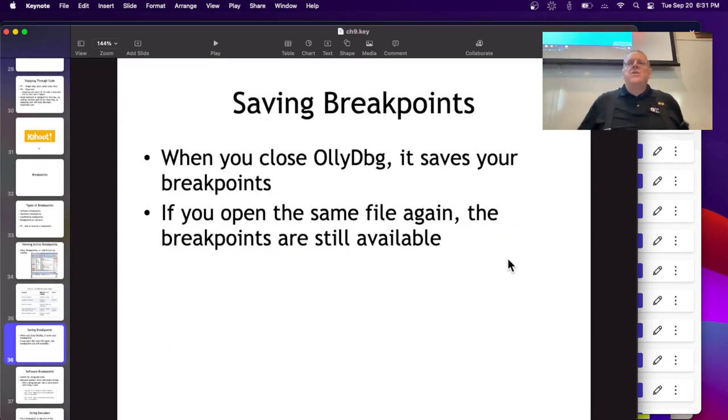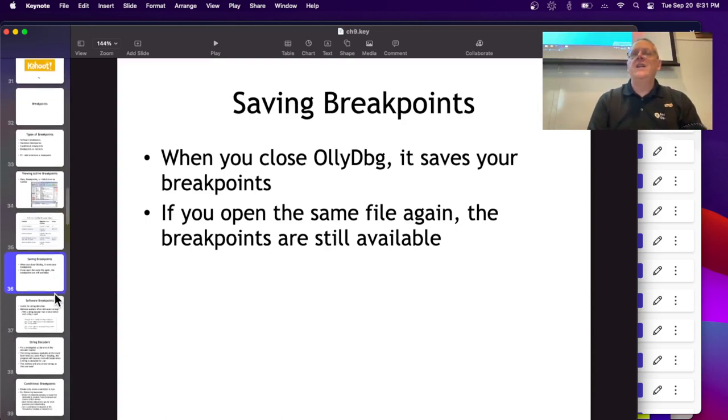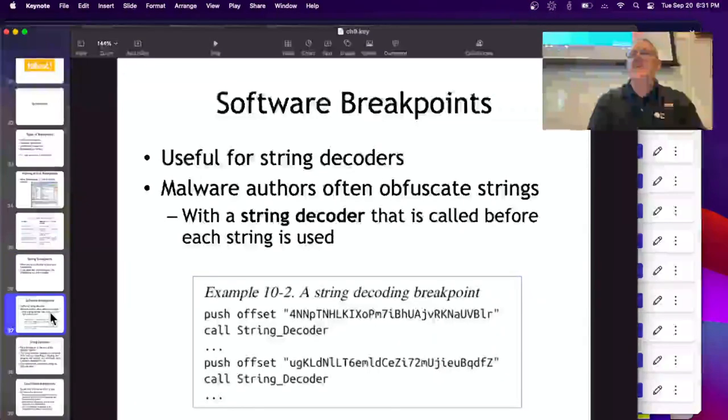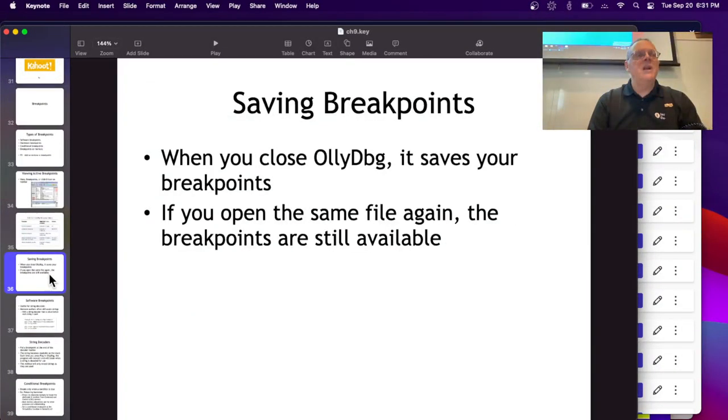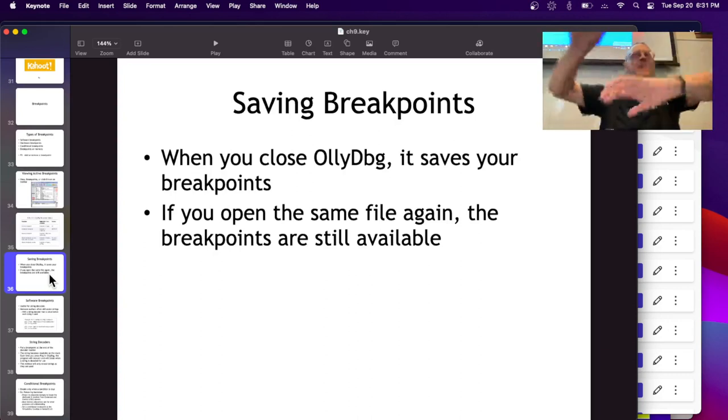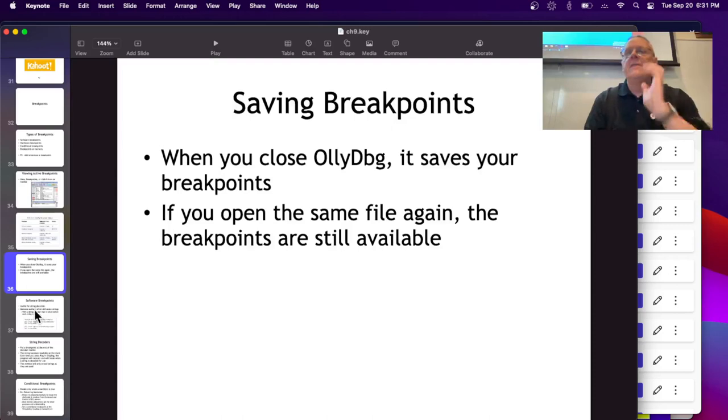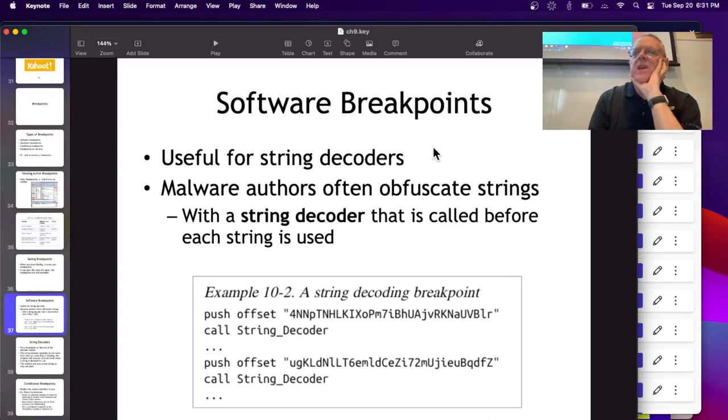If you close Ollie, it will save your breakpoints. When you open the same file again, it will reload the breakpoints. And actually, it'd be kind of fun to see where it puts that. It must save another file somewhere. Probably a way to find it and delete it, but I don't know what it is. By the way, that's true of most reverse engineering tools. It's also true of IDA Pro. It will save all your work because it figures you might spend a week working on something, figuring it out, and you don't want to lose all that. So software breakpoints are useful, of course, the main one you normally use.